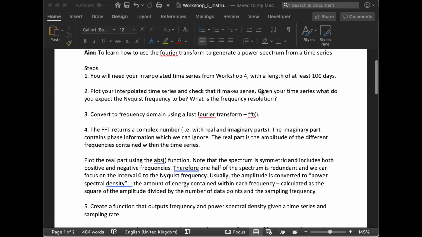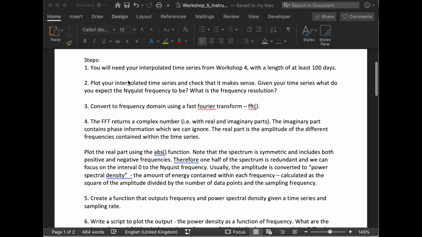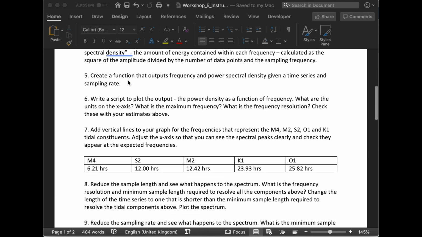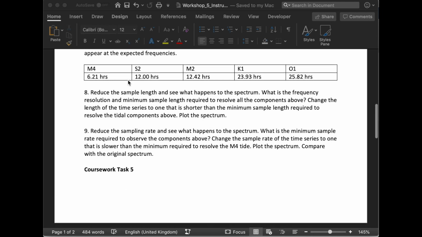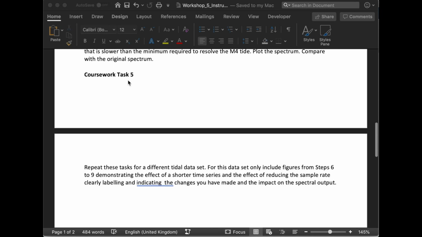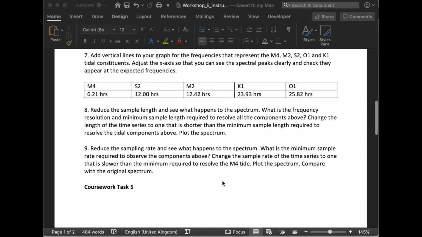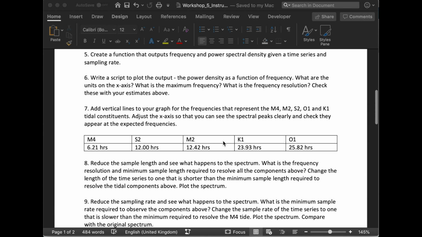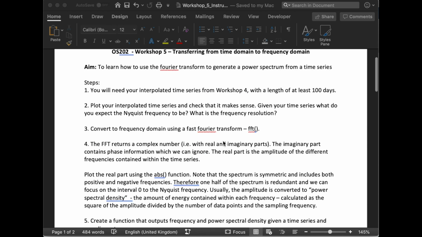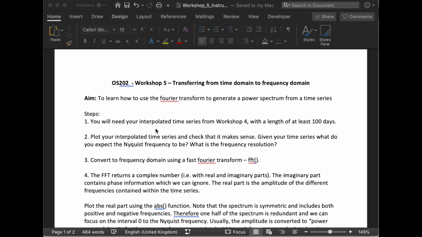So we're going to, as usual, step through these main steps and create various plots along the way. And then task 5, to be included in your portfolio, is just looking at a different tidal data set and having a look at how changing things around will change the information that you can extract from the data. So we're going to be working with the output from workshop 4.